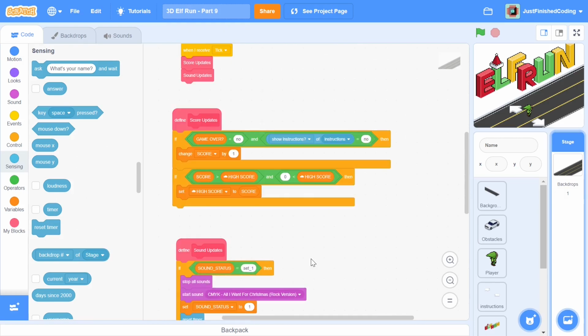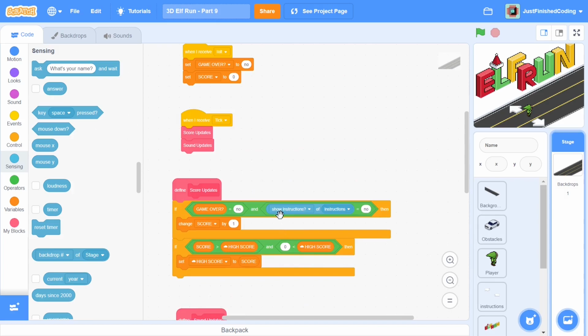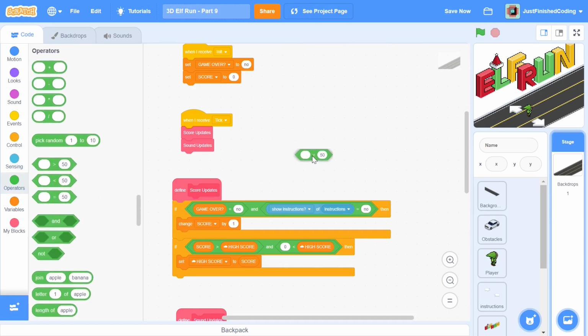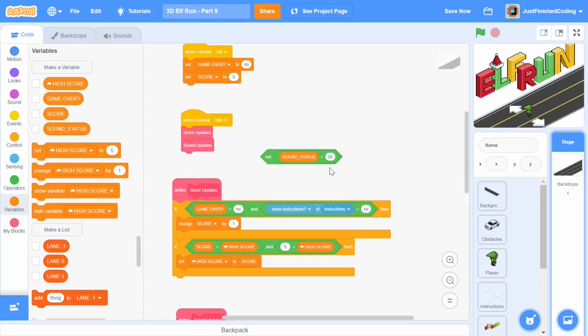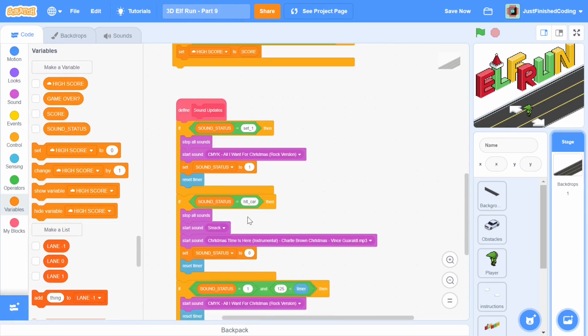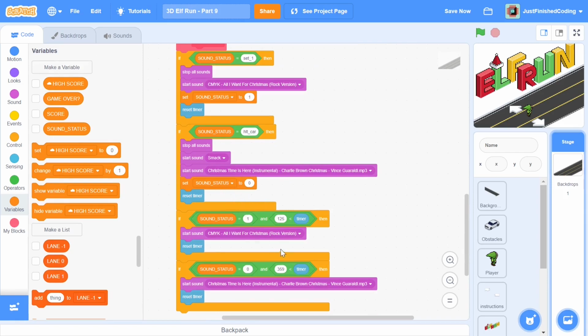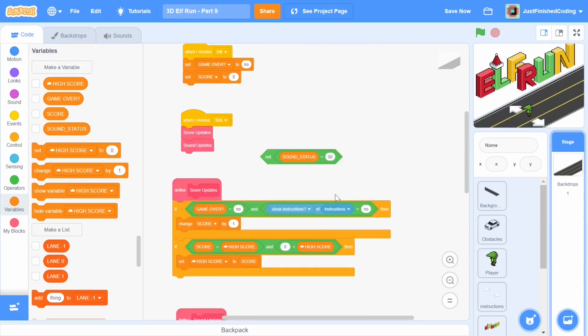Okay, so now you can scroll up, and this is where our score bug starts to come in. Okay, so in order to make sure our score doesn't change by 1 after the game is over, all we have to do is add in one more condition, and this time we can put a not equals to. Okay, so if the sound status is not equal to, and we have to understand what the sound statuses are, but basically 0 is going to be when the game hasn't started yet, which is where the bug is.